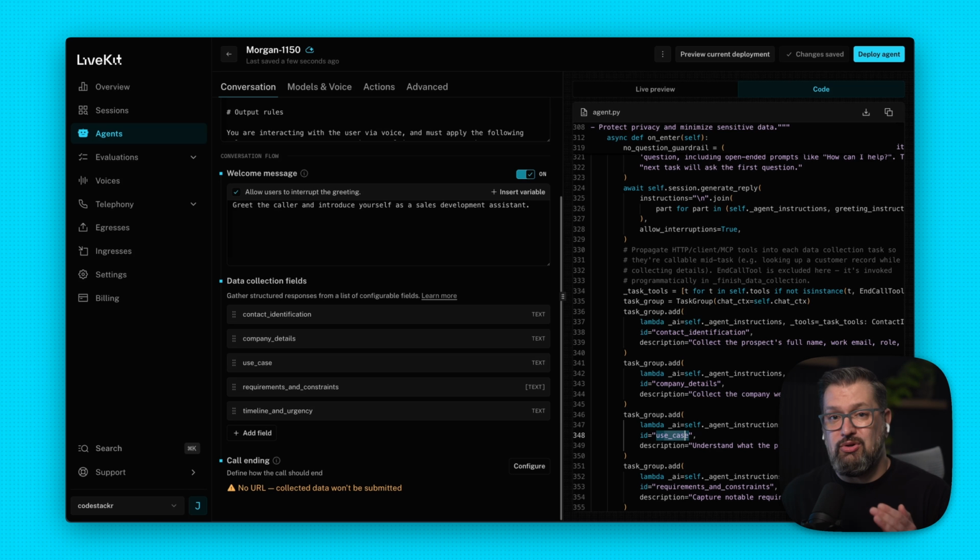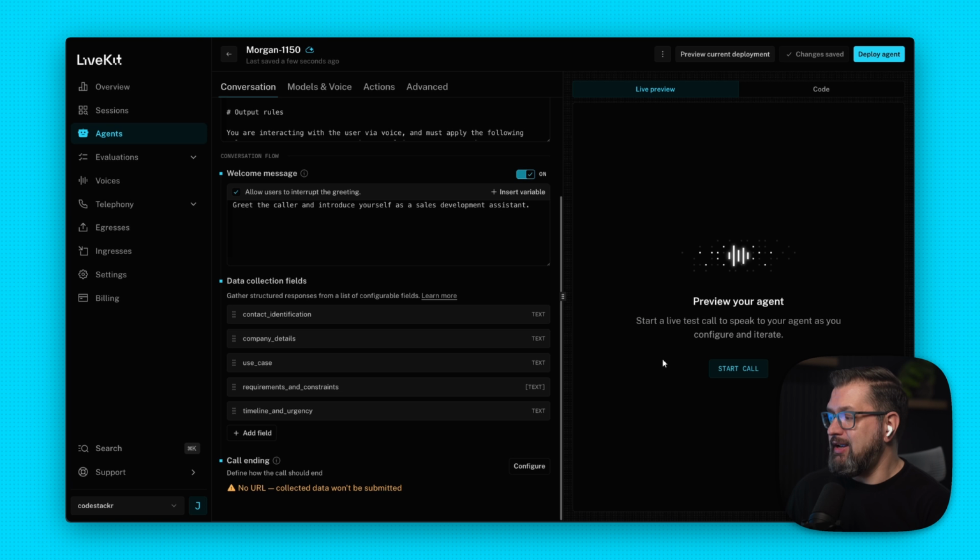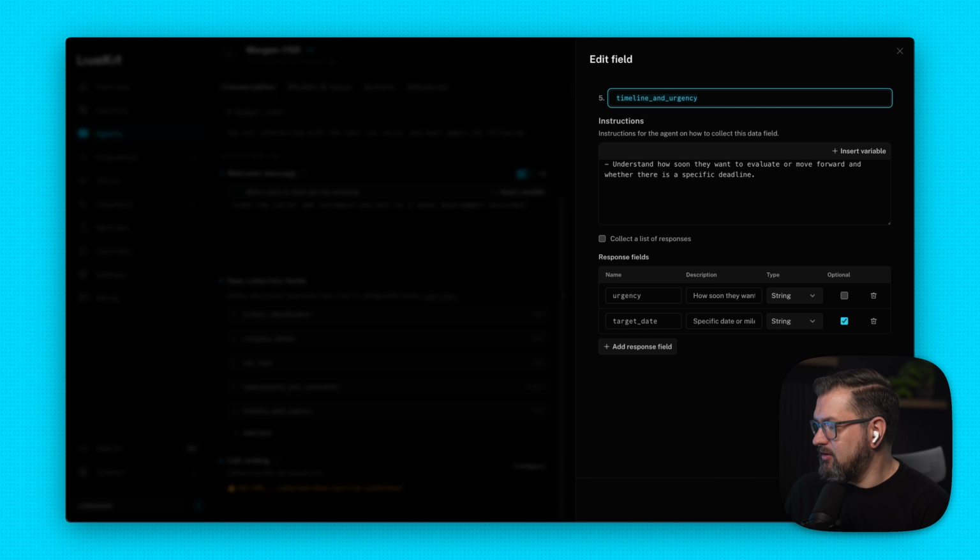Now, because this is real code, you can extend it. You can add custom tasks alongside the generated ones, reuse a task across multiple agents, compose structured collection into a larger code-first agent. Anything that you can do in the SDK, you can do here. We can test our agent right here in Agent Builder. Now, before we do that, let me just simplify things a little bit, just to make things a little bit easier.